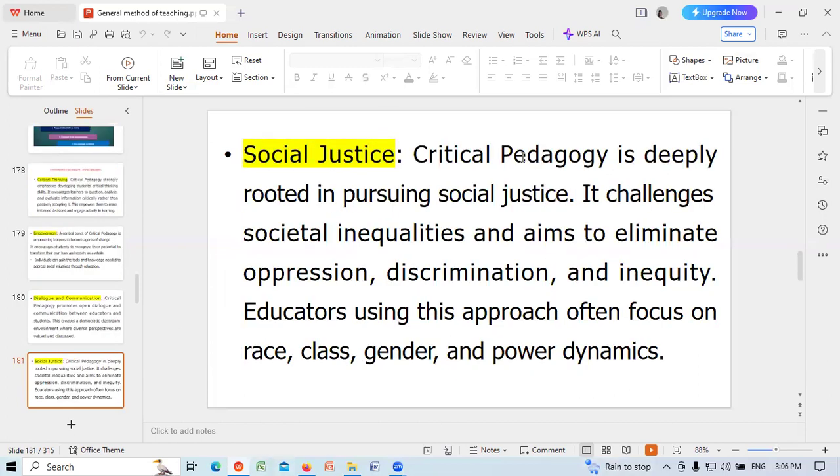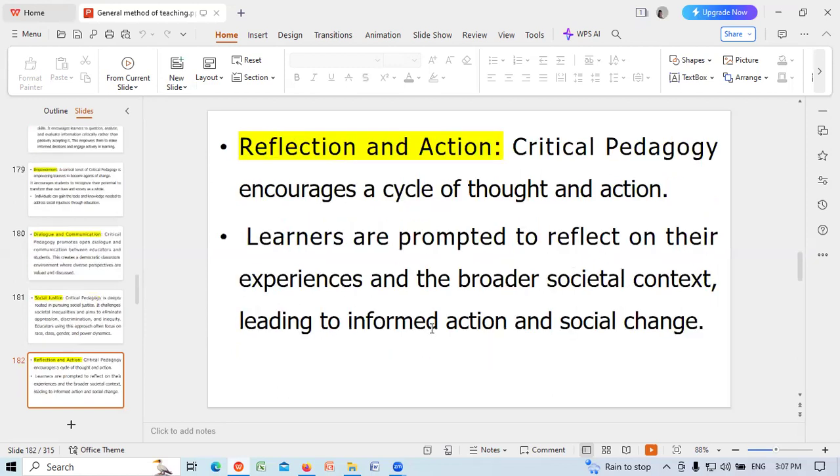Social justice: critical pedagogy is deeply rooted in pursuing social justice. It challenges societal inequalities and aims to eliminate oppression, discrimination, and inequality. Educators using this approach often focus on race, class, gender, and power dynamics.